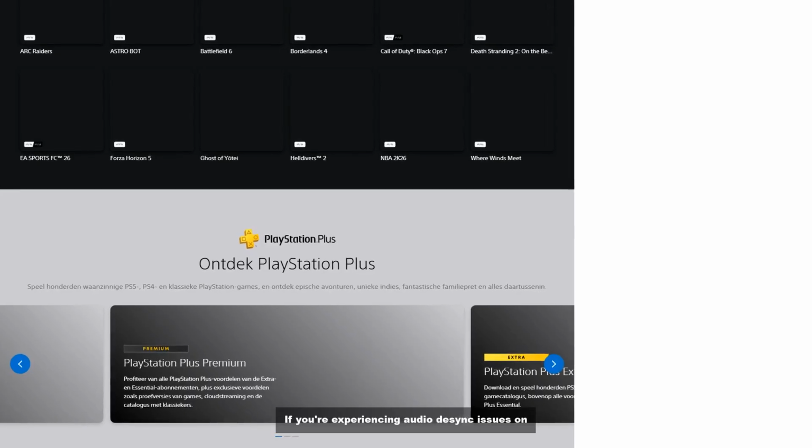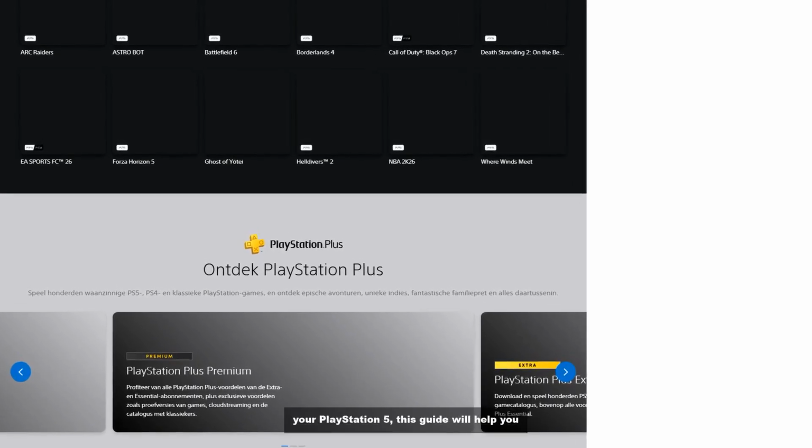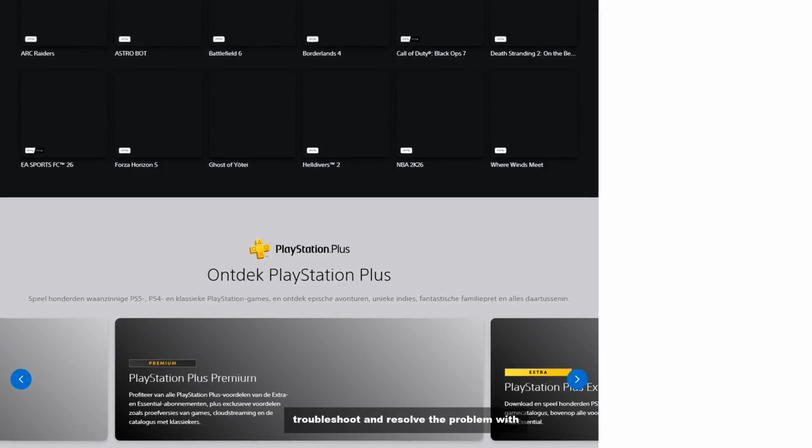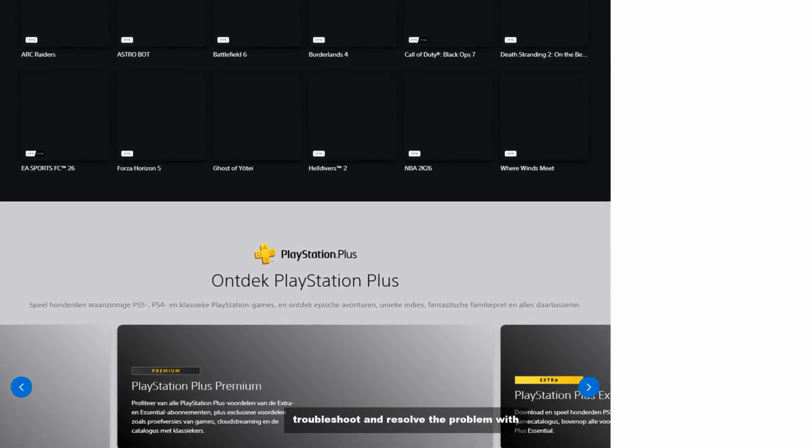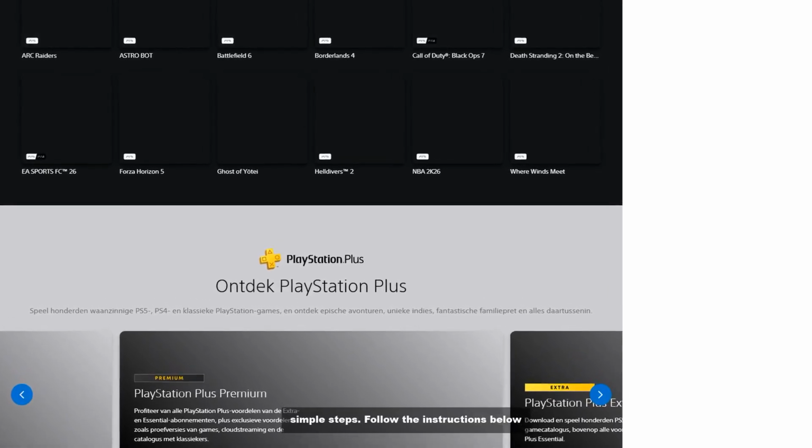If you're experiencing audio desync issues on your PlayStation 5, this guide will help you troubleshoot and resolve the problem with simple steps. Follow the instructions below to improve your gaming experience.